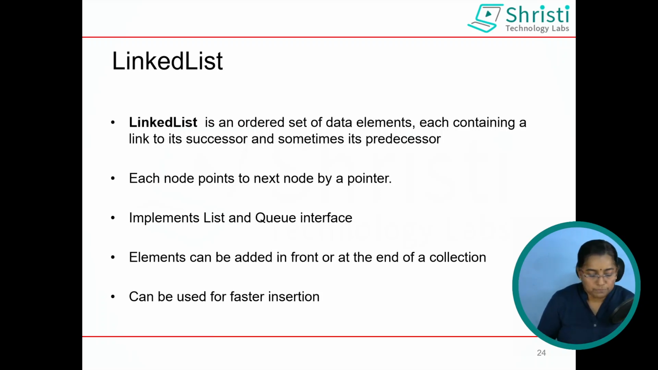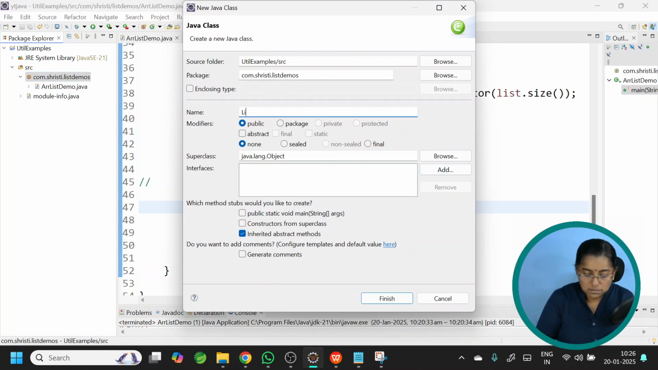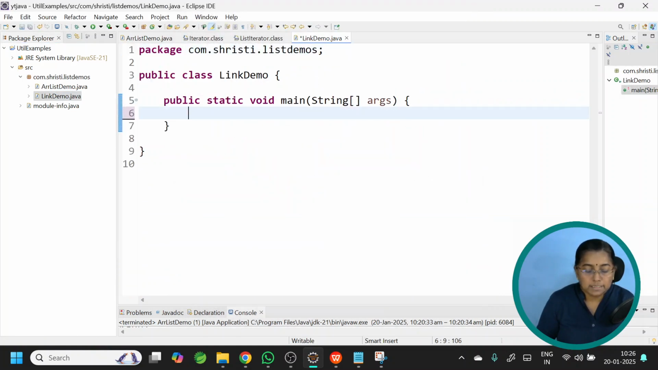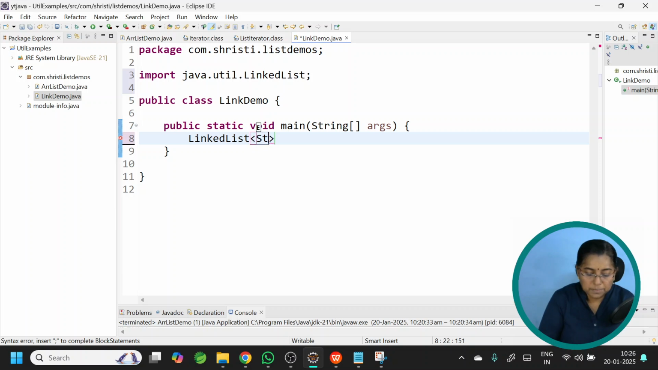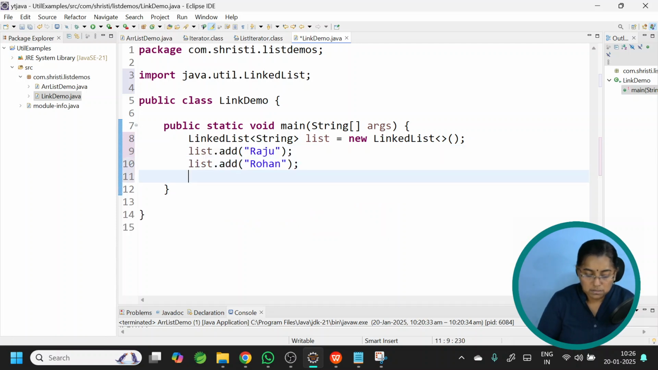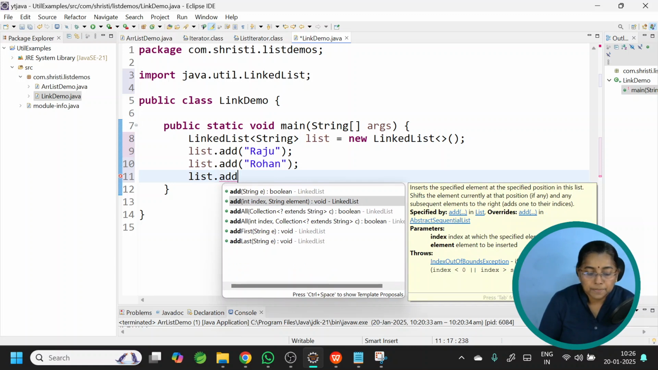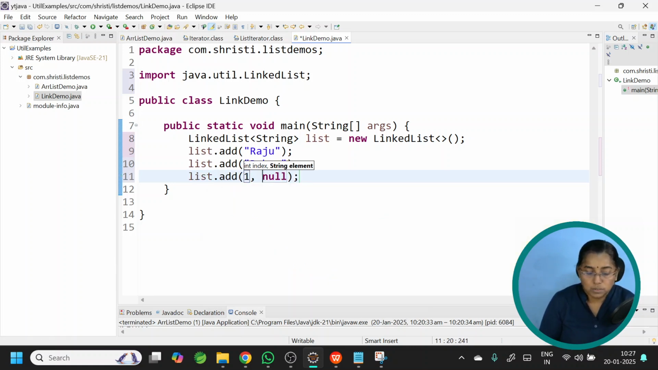Now let us see an example of linked list. Select your package, right click, new class, LinkDemo. Select public static void main, click finish. Create an object of linked list. Let me add the generic type as String. List is equal to new LinkedList. Let us add a few elements. list.add. Now let me use the second method, add at index 1. Add Kevin.